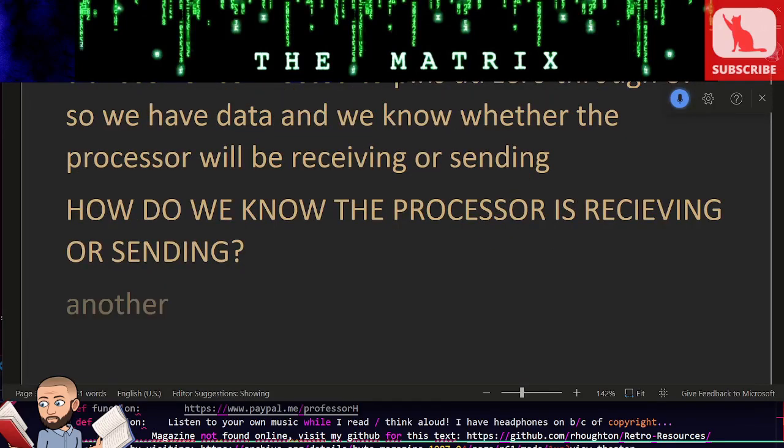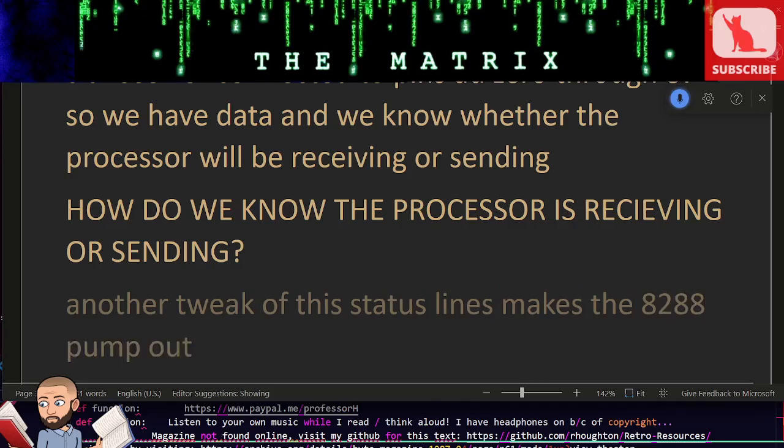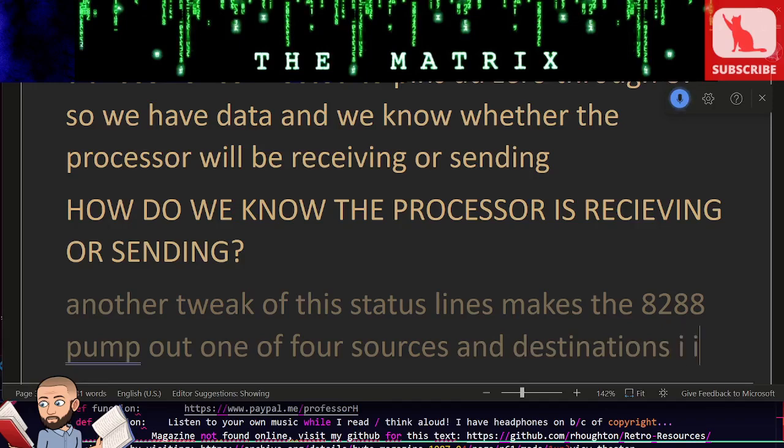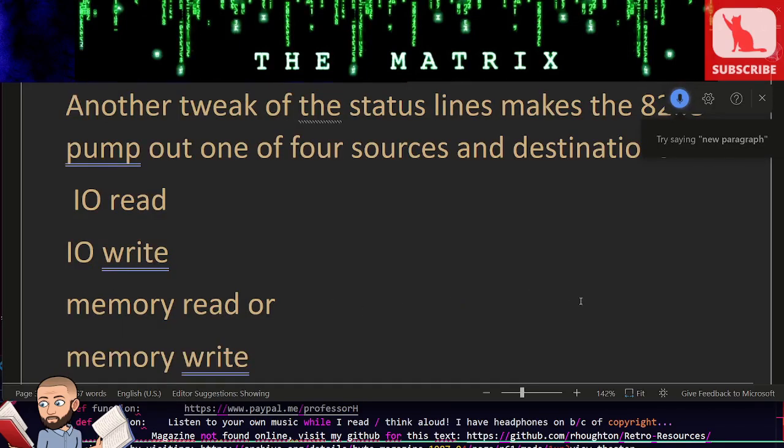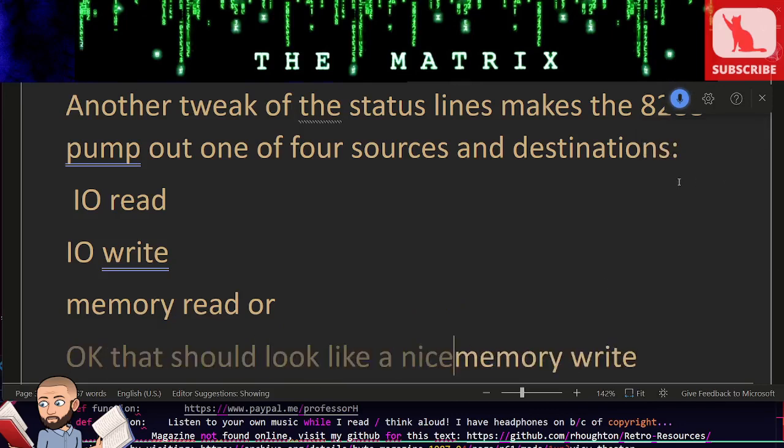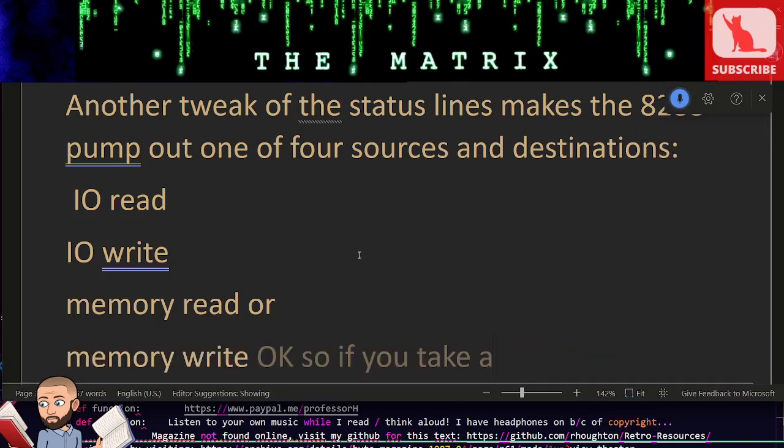Another tweak of the status lines makes the 8288 pump out one of 4 sources and destinations: I/O read, I/O write, memory read, or memory write. Okay, that should look like a nicer format. Okay, so if you're taking notes, you can pause right here.